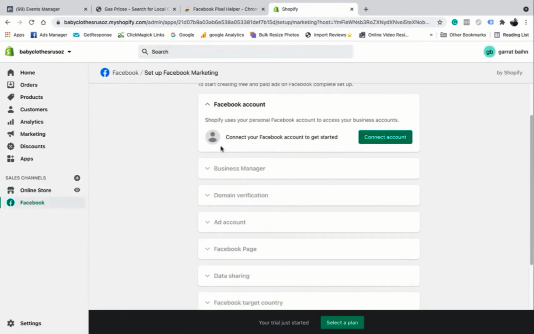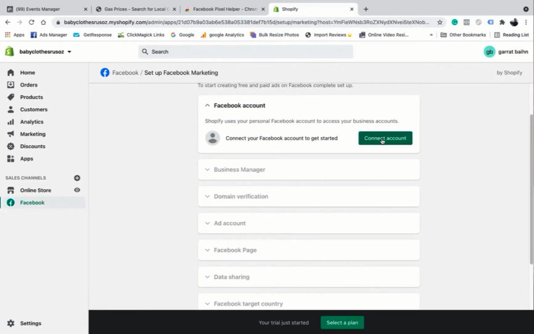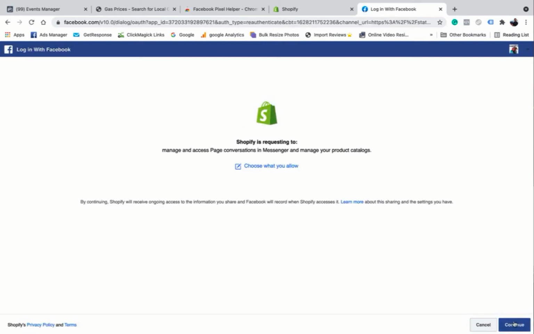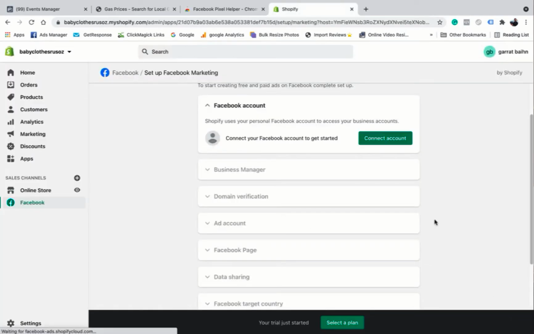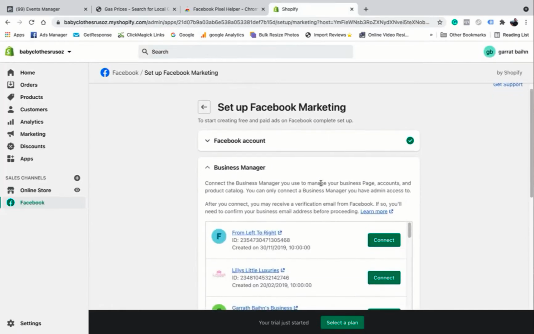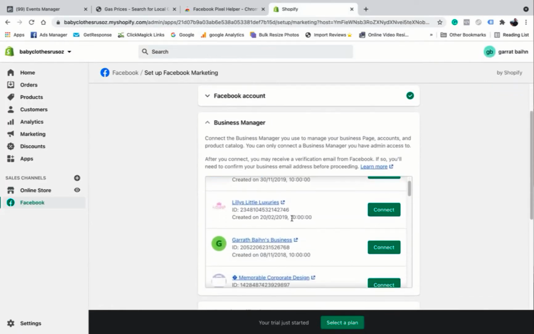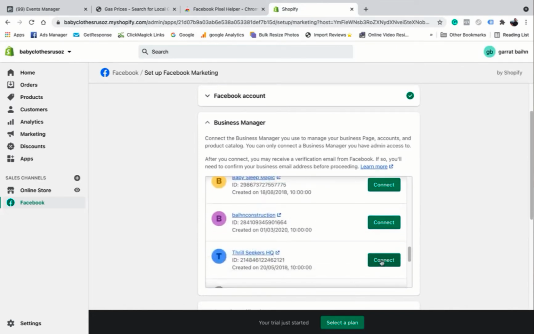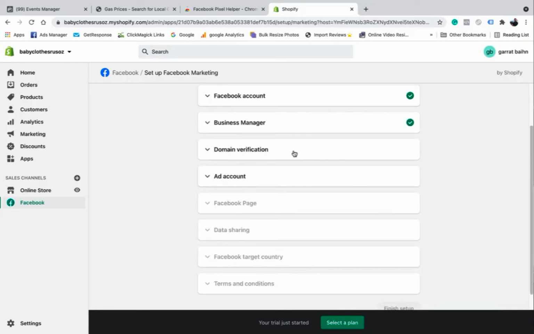Literally what you want to do is go through and connect all your details, which I'm going to do now. Continue. So business manager. Which one are we going to use? Obviously you're only going to have one business manager in there. I've got my client ones as well.